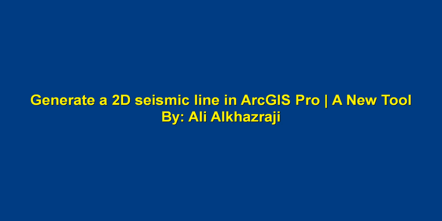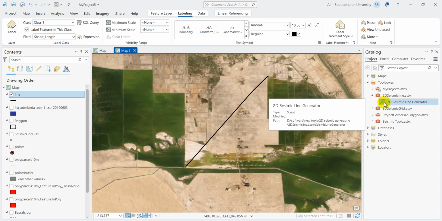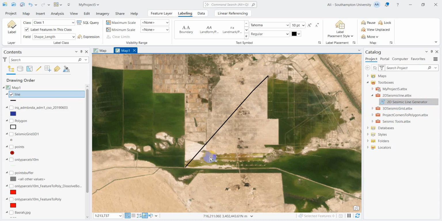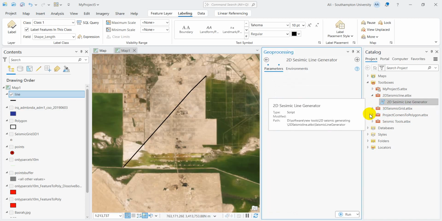Hello everyone and welcome back in a new learning topic in ArcGIS Pro. Today I will present a new tool I have created. The tool will generate a 2D seismic line with a different method.